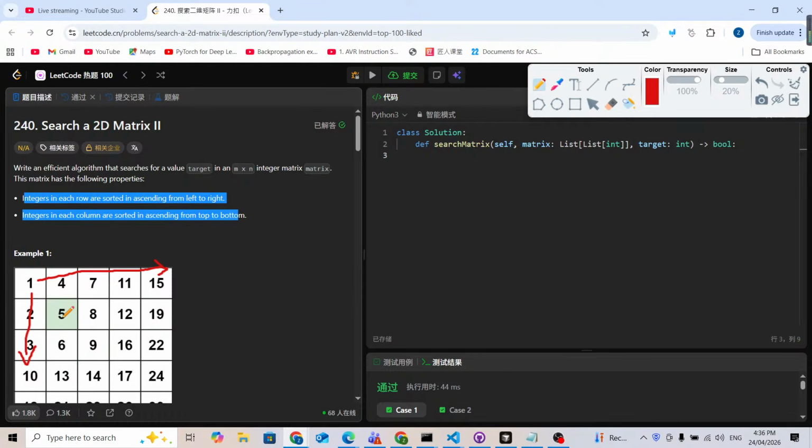Definitely we cannot solve it in O(n squared), because that's gonna be too easy. Instead of that, we're gonna solve it in O(m plus n) time. So this is gonna be linear. But how can we solve it like that?